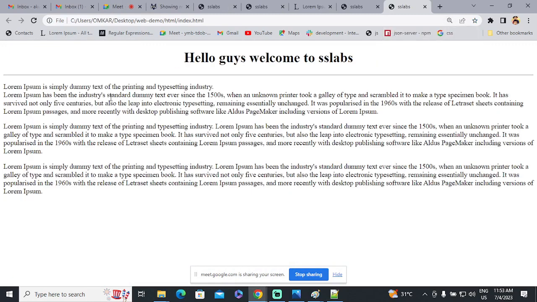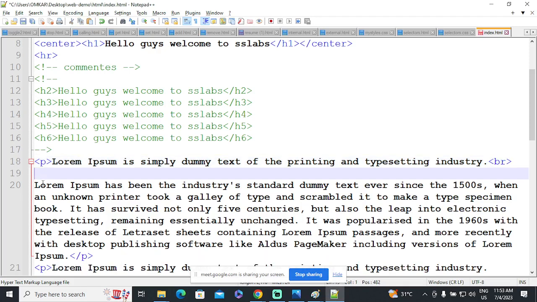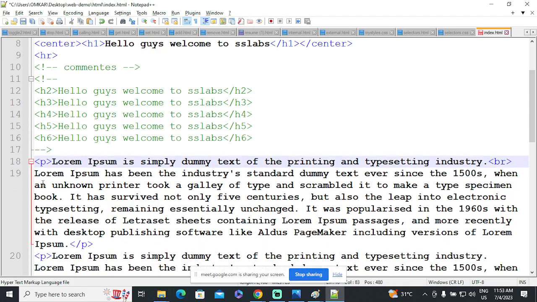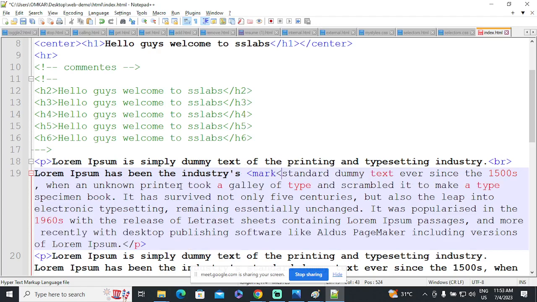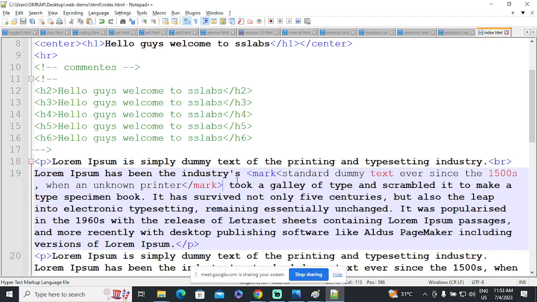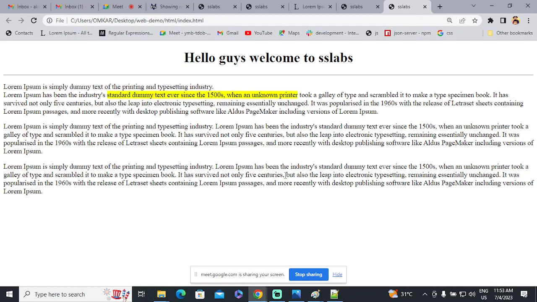Okay. Now guys, I want to highlight some content. You know, some web pages highlight some content by applying a yellow color. For that I am going to use the mark tag, guys. Mark is going to highlight your content. To highlight something, we just use the mark tag. By default, you will get yellow color.